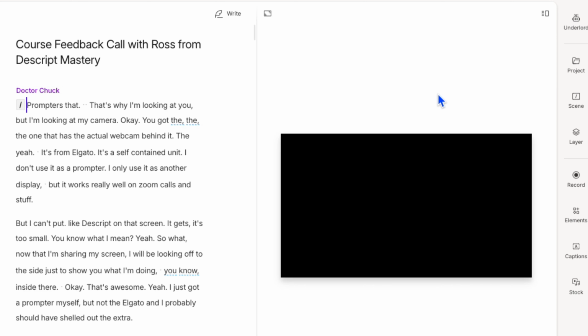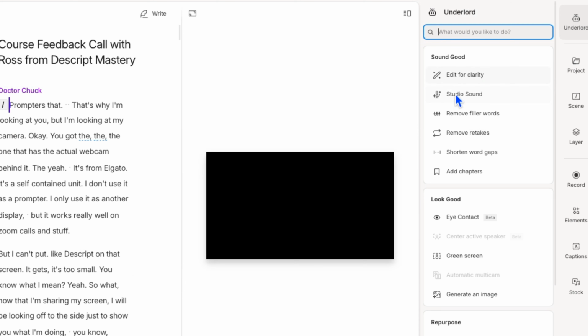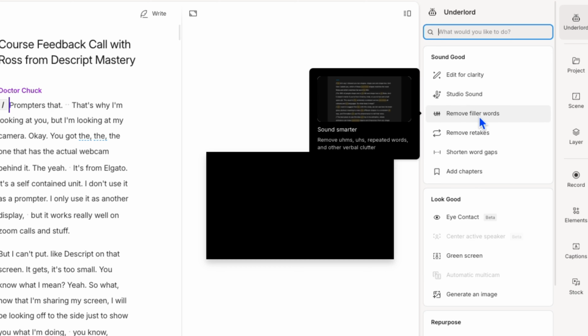All of your AI features, your ChatGPT features, are gonna be up here in this top right button that says Underlord. So when you click on that, you can see that there's these different categories: sound good, look good, repurpose. These are how the tools will help you in different aspects of your video. So let's start by looking at this. This is the most popular one. It's called Remove Filler Words. And I have a very long Zoom call here that's over an hour long.